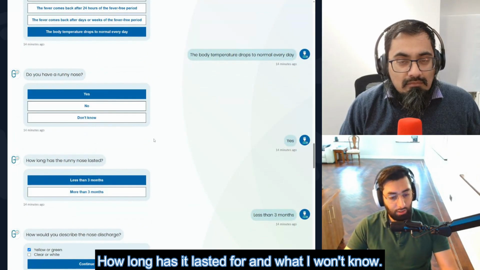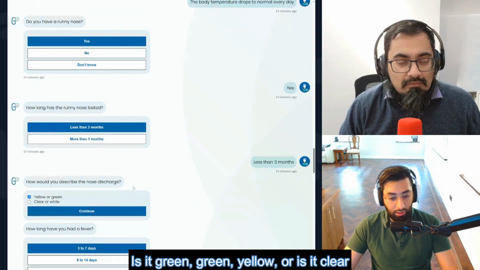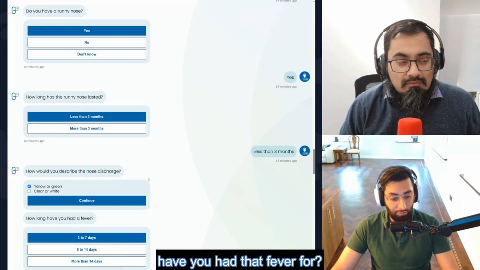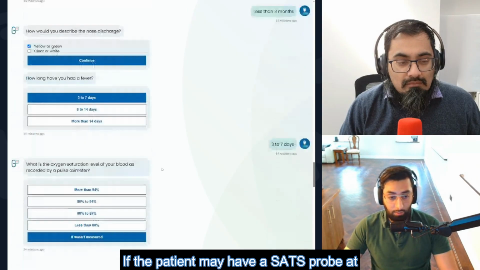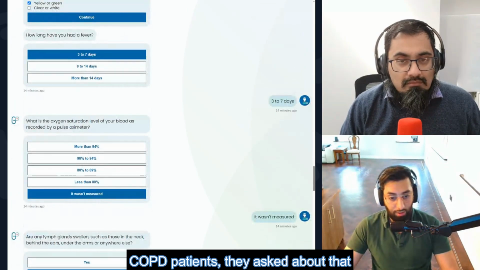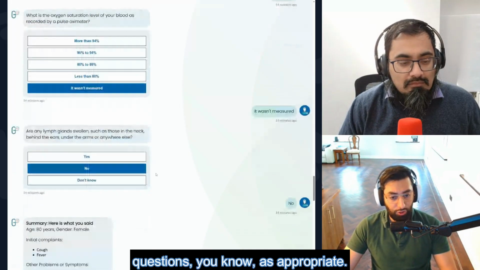She says yes. How long has it lasted for? And how would you describe that nose discharge? Is it green, yellow, or is it clear and white? So again, very similar to what you and I would ask in clinical practice. How long have you had that fever for? The patient may have a sats probe at home, as some patients do, for example COPD patients, so it'll ask about that information, but often that's not necessarily measured. And then it'll ask a series of other questions, as appropriate.